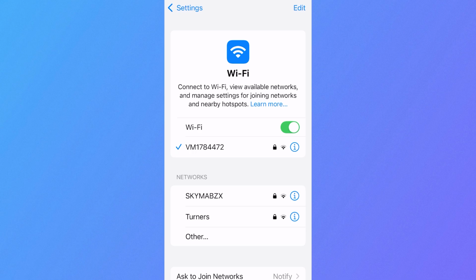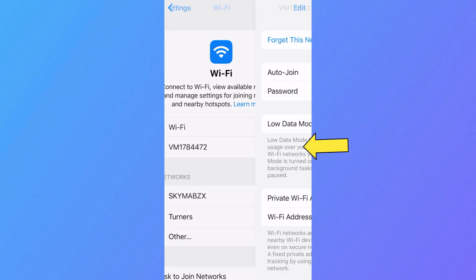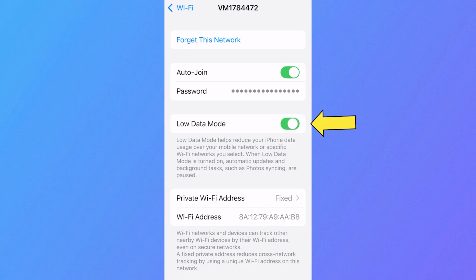Once you've reconnected to your Wi-Fi, click on the information button next to it. Make sure low data mode is turned off like this. Make sure auto join is enabled and turned on, and then you can close out of this window.